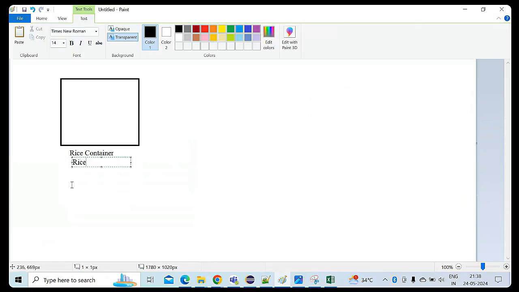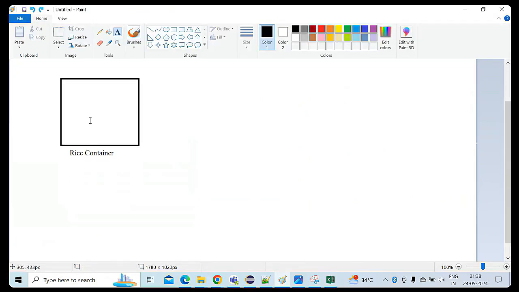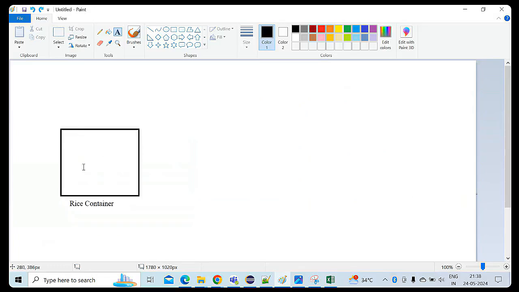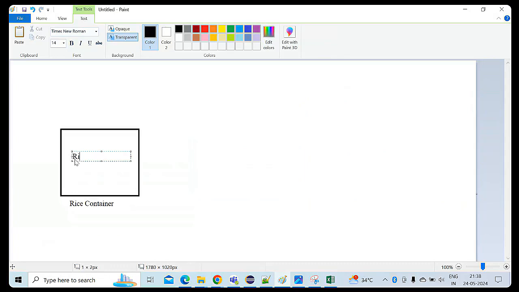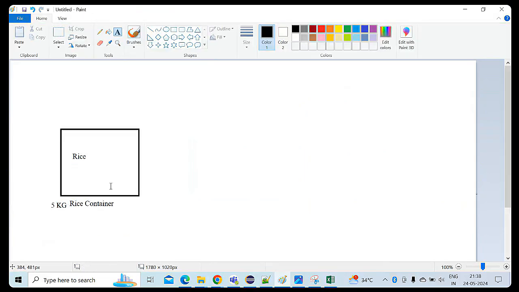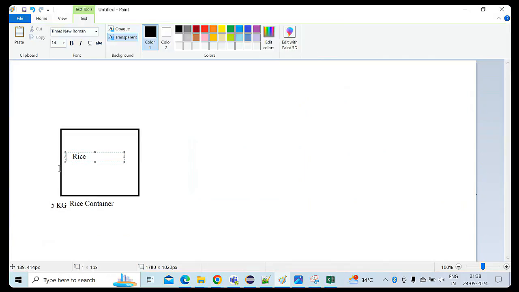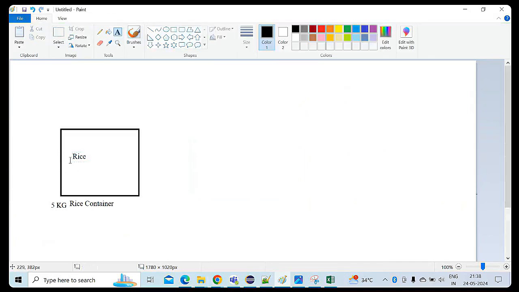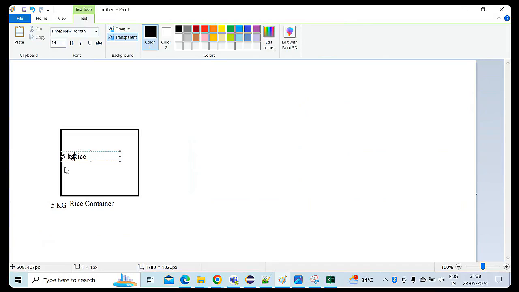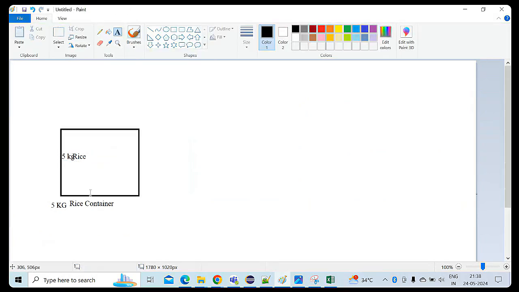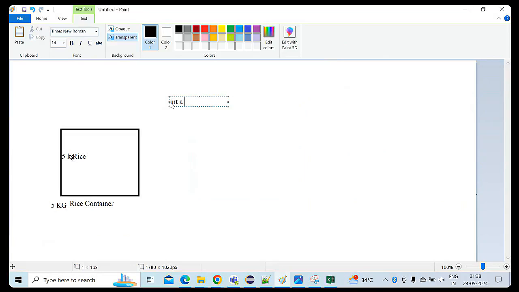Now, if you are talking about 5 kgs, for example, if it is a 5 kgs rice container, then how much will you store here? 5 kgs, right? 5 kgs rice you will store here, for example. Now, int a is equal to 5.